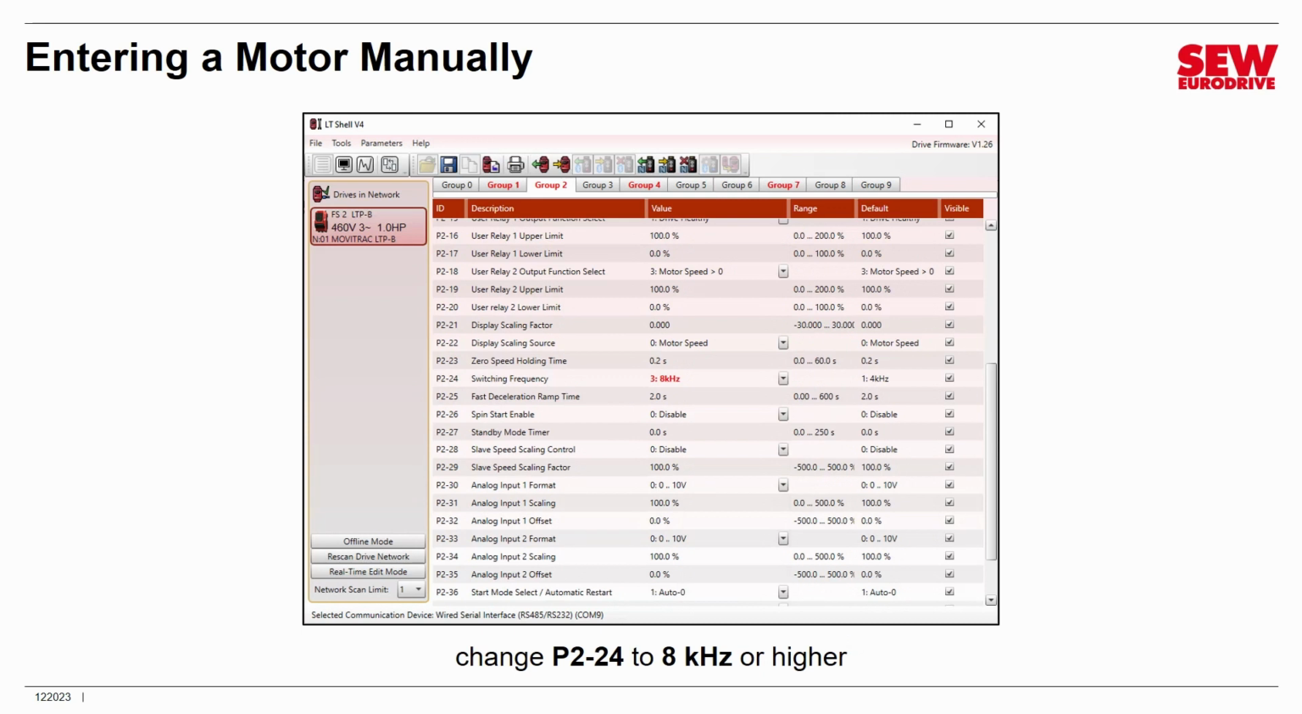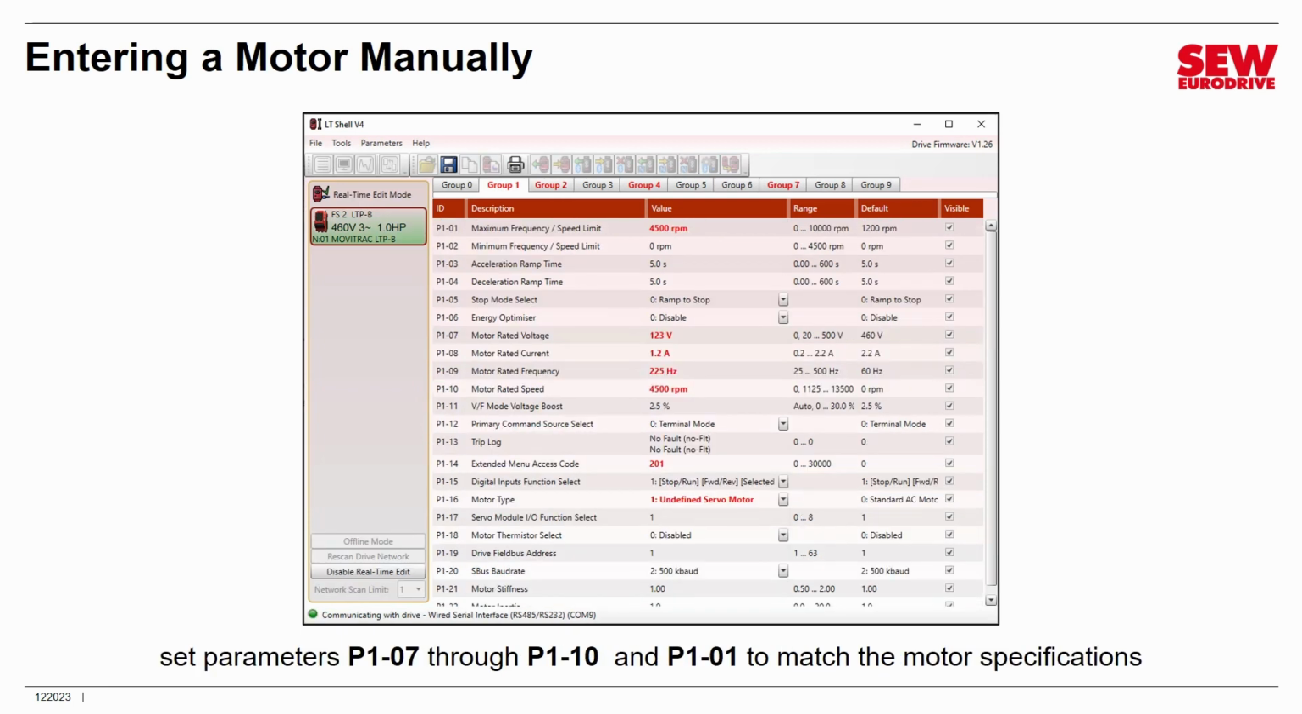Go to parameter group 2, find parameter 2-24 and set it to 8 kHz or higher. This is the PWM switching frequency. You cannot use the low frequency options with the servo motor. It must be 8 kHz or higher. And then finally go back to group 1 and set parameters 1-07 through 1-10 to the 4 electromechanical values that you have already obtained. And then finally, confirm the parameter 1-01 matches parameter 1-10. It should change automatically, but double check that it has.